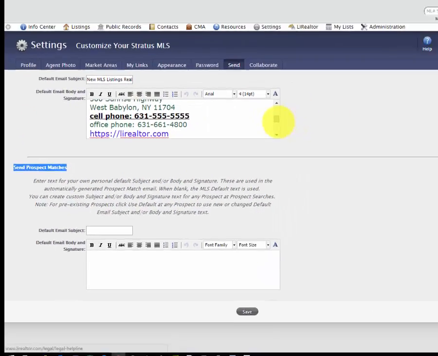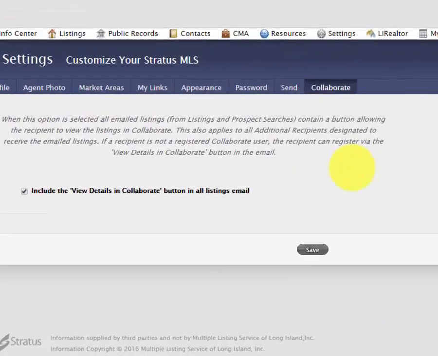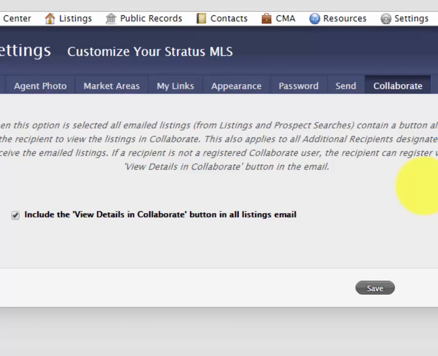The last tab in settings is for Collaborate. If you use Prospect Match, you can check this box to invite your prospects to share with you and work with you in the Collaborate program. I would not suggest checking this off unless you are ready to use Collaborate and familiar with it. But once you are, check this off, click on Save, and you'll start sending invitations.